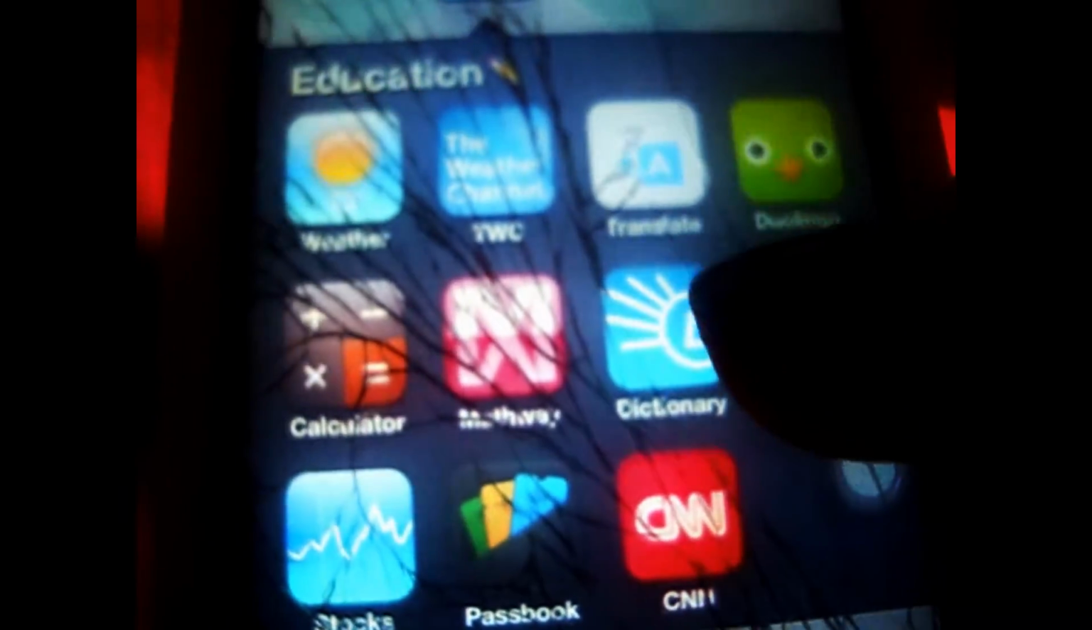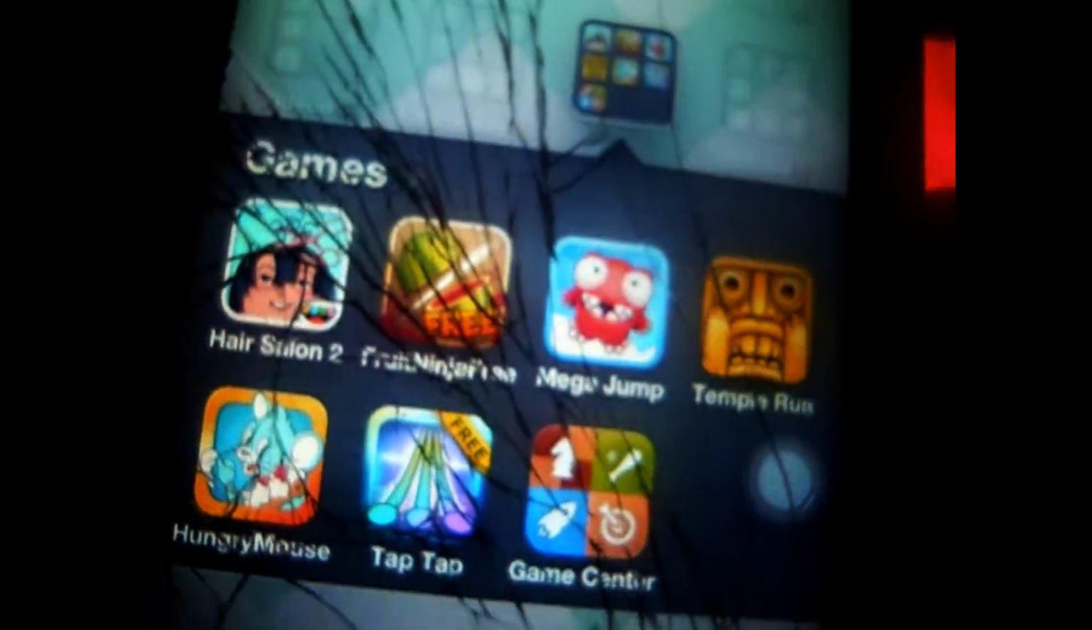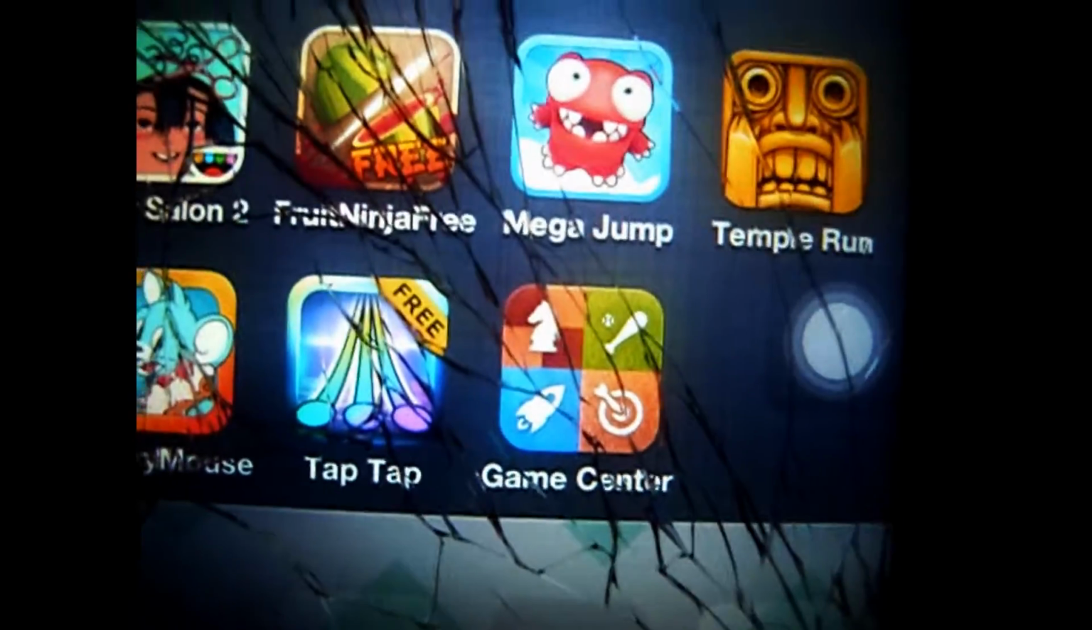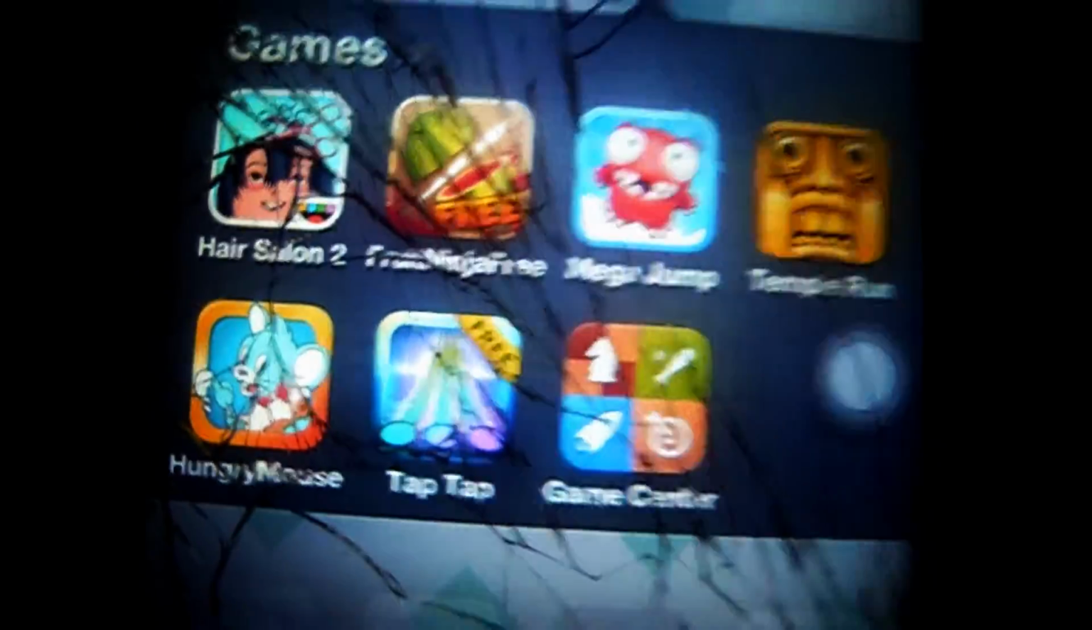In education, I have CNN because they give you cool notifications on the news. And I have Translate, the Weather Channel, because they give you notifications on the disasters that there are. Mathway gives you homework answers. And Translate, Dictionary, Duolingo lets you learn languages. And games, I don't really have games, but those are my games. I really like A Hungry Mouse and Fruit Ninja.